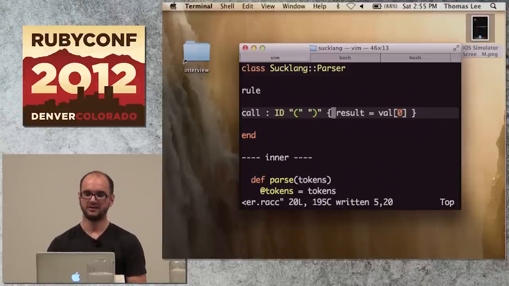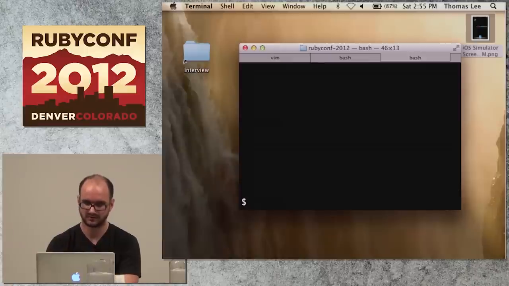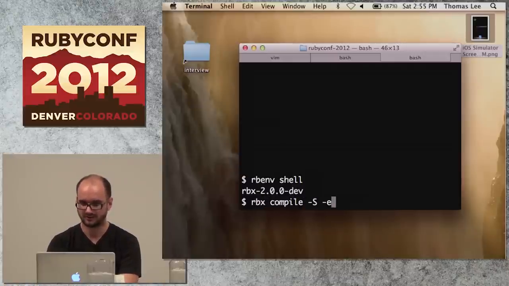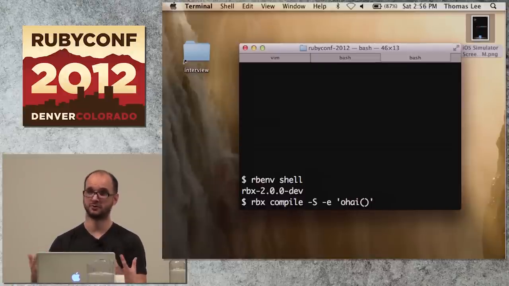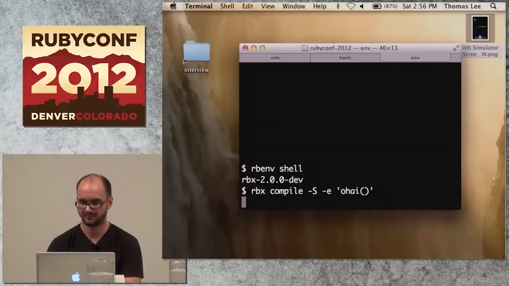Now, we need to construct an AST. So what does an AST look like? I've spoken about ASTs in a really abstract sense. And I guess the best way to demonstrate what an AST might look like is to ask something like Rubinius. So we'll say, whoops, RBM shell. Oh, I'm already using Rubinius here. So we'll say RBX compile SE. And because this is legal Ruby syntax as well, we can use Rubinius to give us a hint as to what we're doing here.